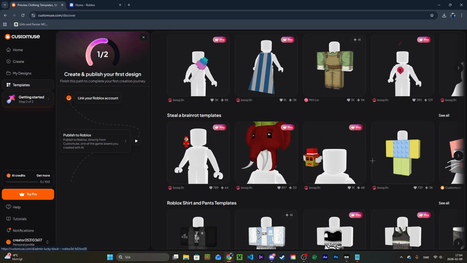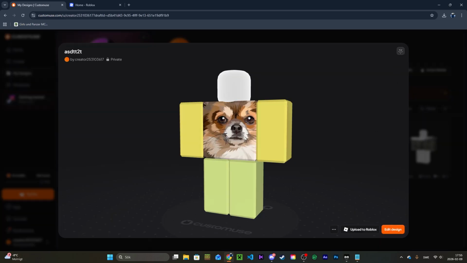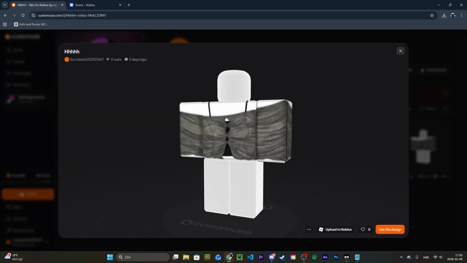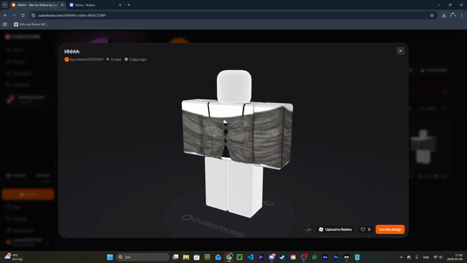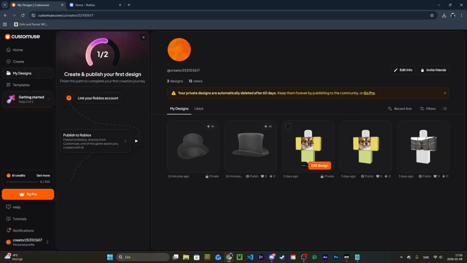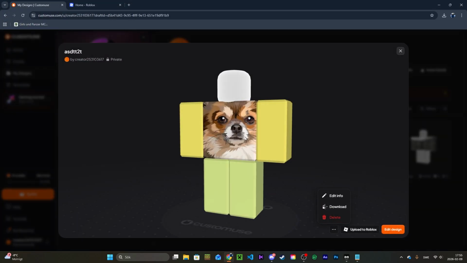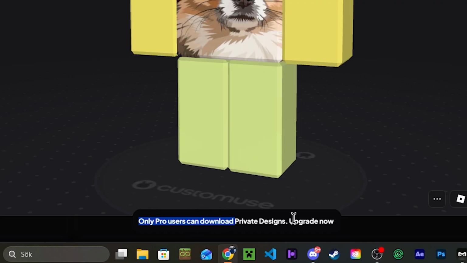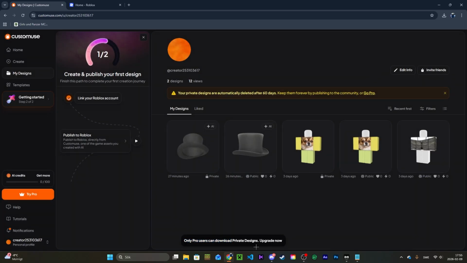Same thing with shirts. As you can see, you only get 2 free downloads. So for example, this is the one I got my free downloads on. So I can keep downloading this, but for any new ones, for example this one, only pro users can download private designs. So they just want your money, okay?